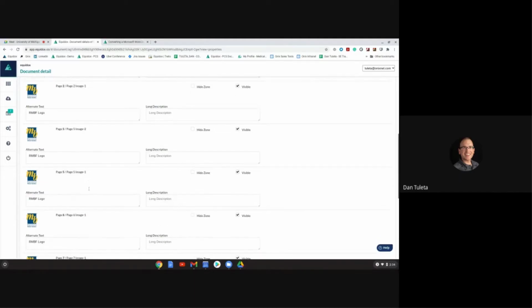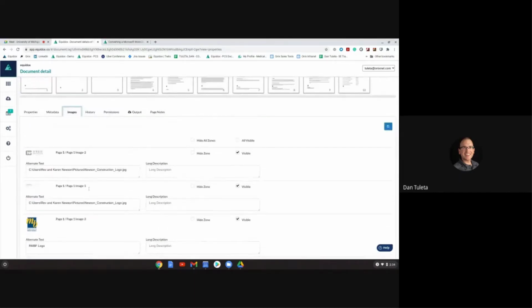Or if you just want to look at this to get a feel for how many images are actually located in this document, this is a really handy tool to have all of these consolidated images in one location.